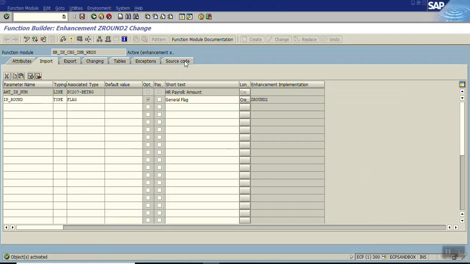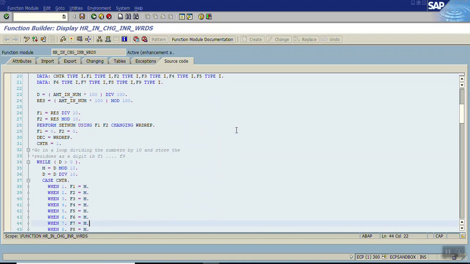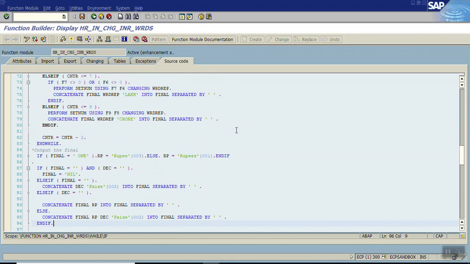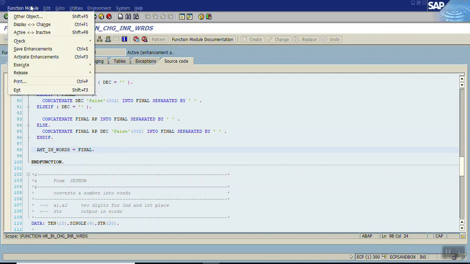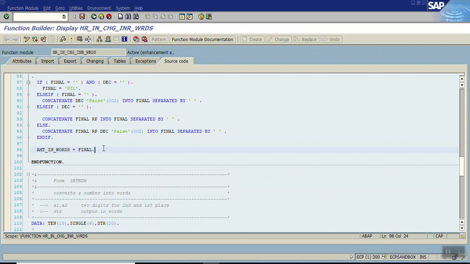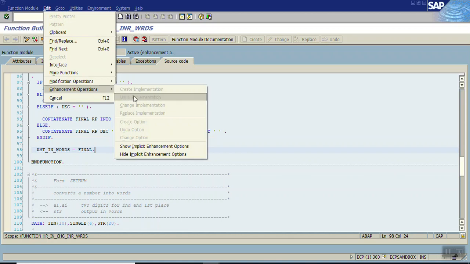Now go to source code. Here we will be doing the implicit enhancement. So if you check here, we get the return value in the AMT_IN_WORDS. So at this point we'll be doing the implicit enhancement. For that, click on edit, enhancement operation, show implicit enhancement option.